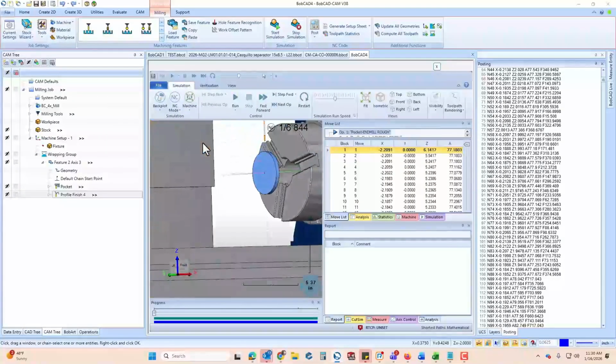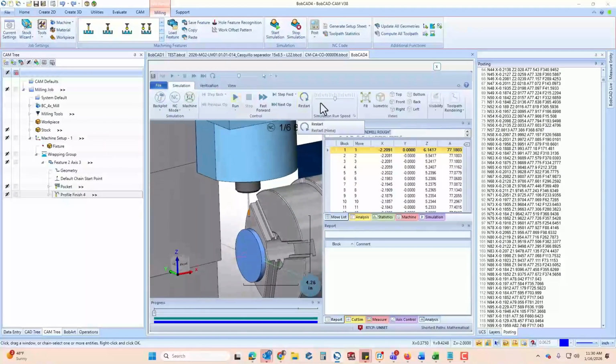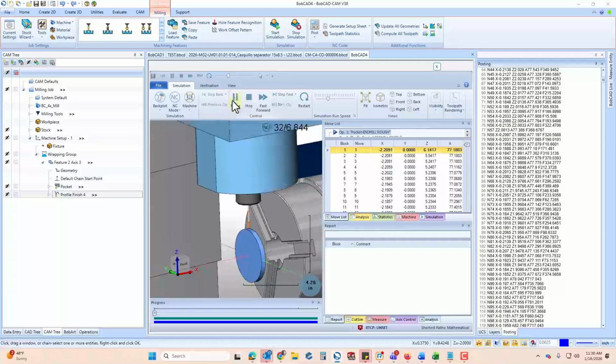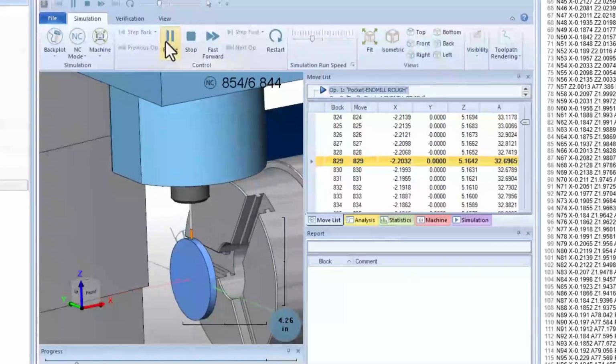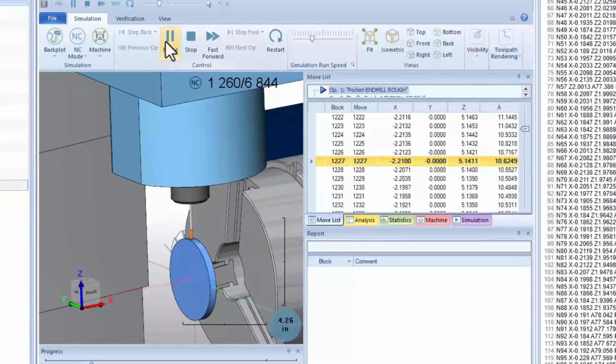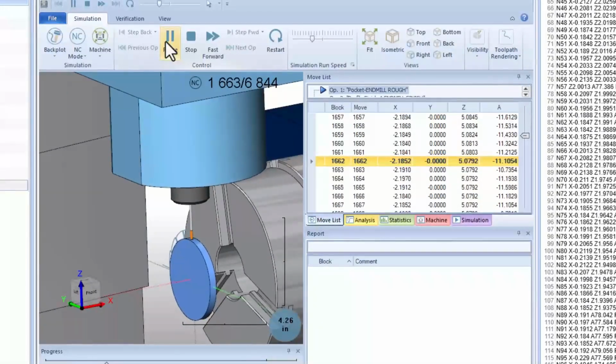And we're going to start our pockets. Now again, depending on the material, you might not have to do a pocket. You could just do a profile. Again, that depends on the material, so it's up to you.